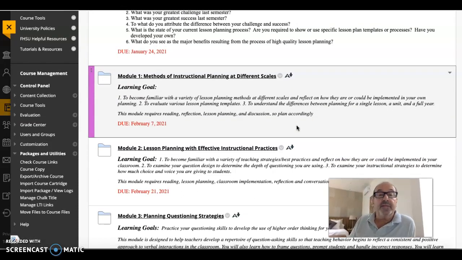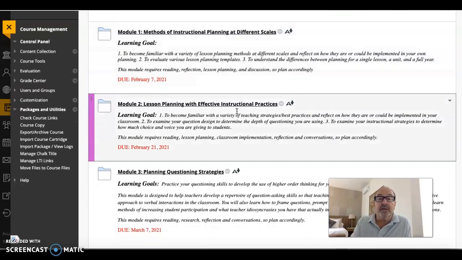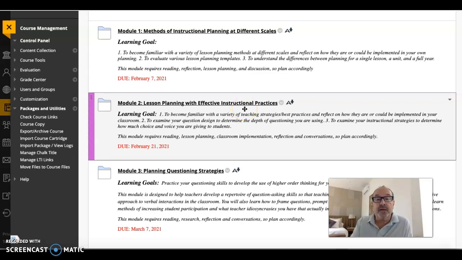Then notice that Module 1 begins with methods of instructional planning at different scales, and you can see what the learning goals are there. Every time it'll tell you this module requires, and then you'll see what it requires: reading, reflection, lesson planning, and discussion. So you can kind of plan with that. I will do an introductory video to each individual module just to make sure everybody is comfortable with what is going on.